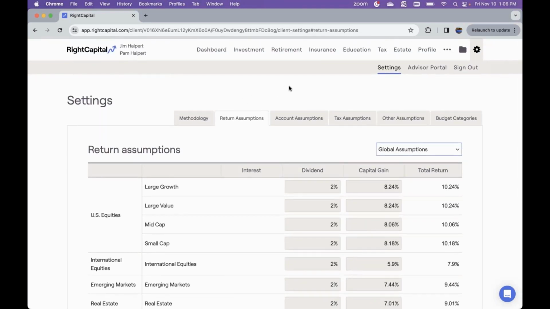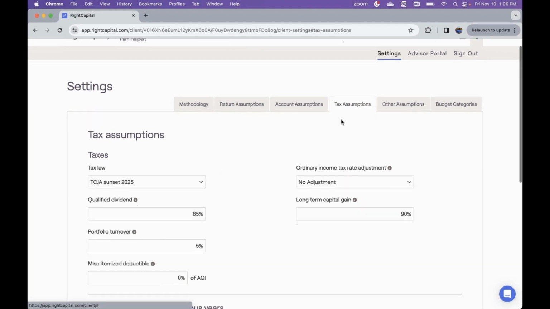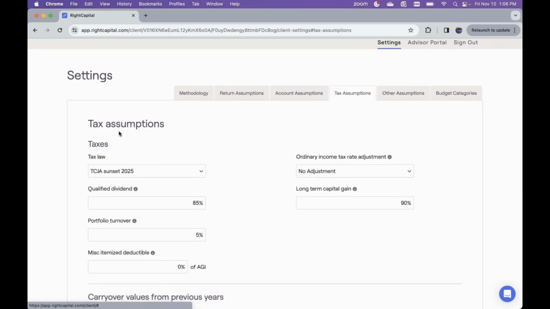Another key thing that we want to make sure that we're highlighting and setting up how you want it to be truly aligned within the system is also going to be under the gear icon settings section. If we go into tax assumptions, some of the key things that you can apply within the system is you can specify what sort of tax law you want to utilize. So in the tax assumption, some of the things that we can address is that tax law setting.